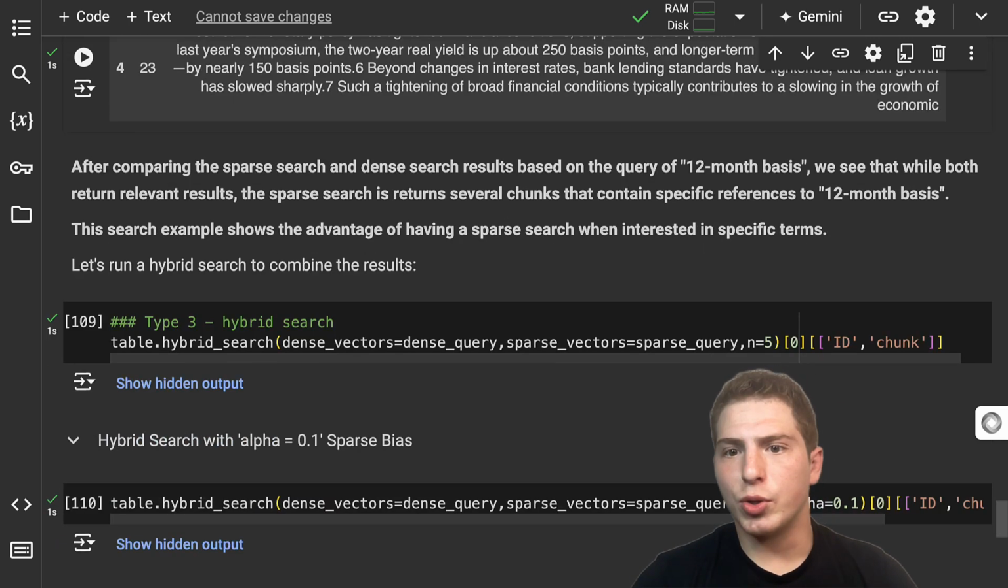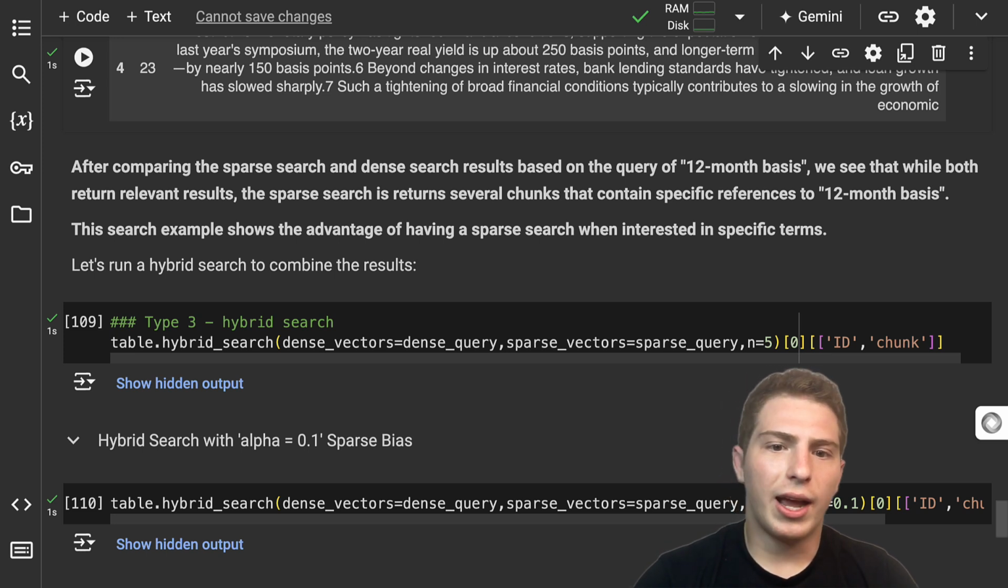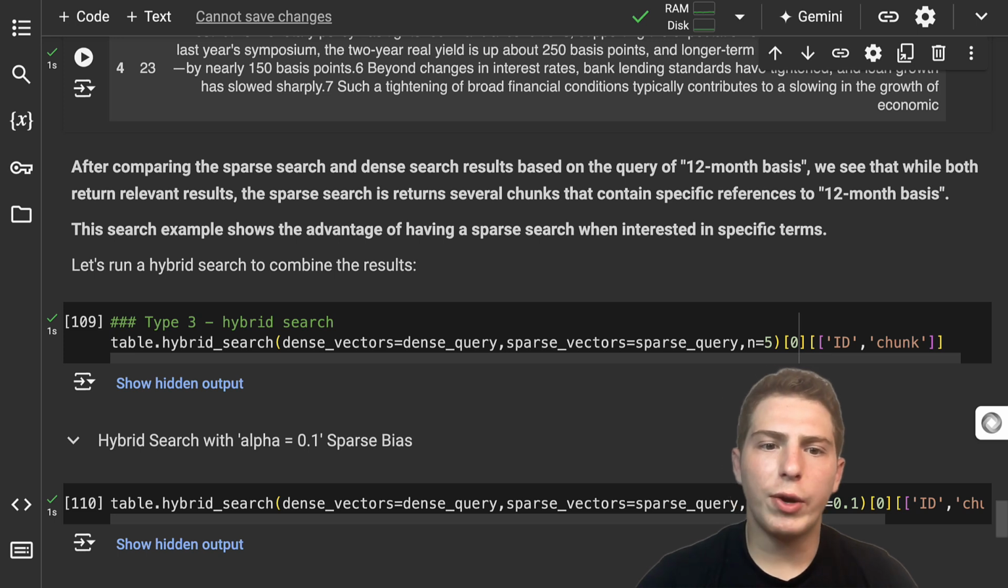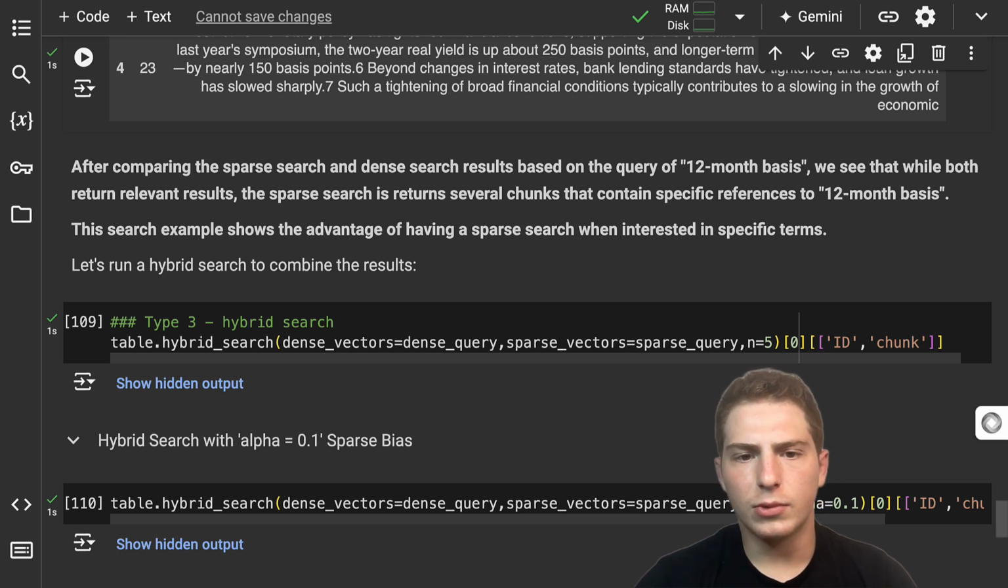We could also do a hybrid search. And in this case, we're passing our dense query, our sparse query, which is our sparse vectors. And the default alpha parameter is 0.5. So we're going to re-rank the results with the 0.5 alpha parameter.